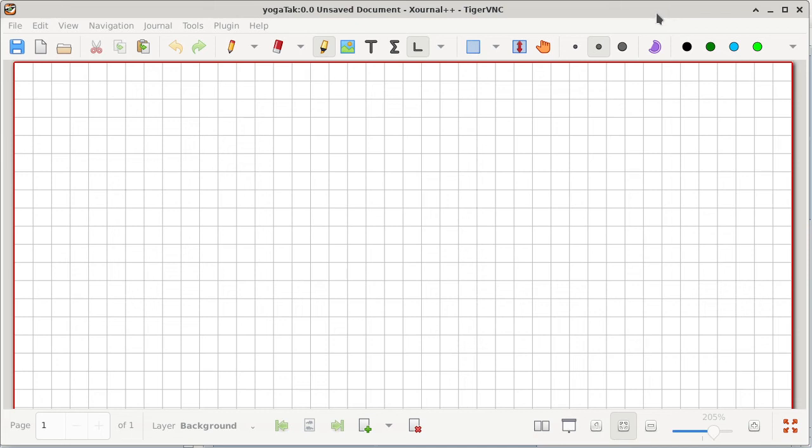Xournal is kind of neat because you can use it with a tablet. So if you have a tablet, it works. Otherwise, it will also work without the tablet, without a stylus. With a stylus, it's kind of like paper. Without, it would still be usable.